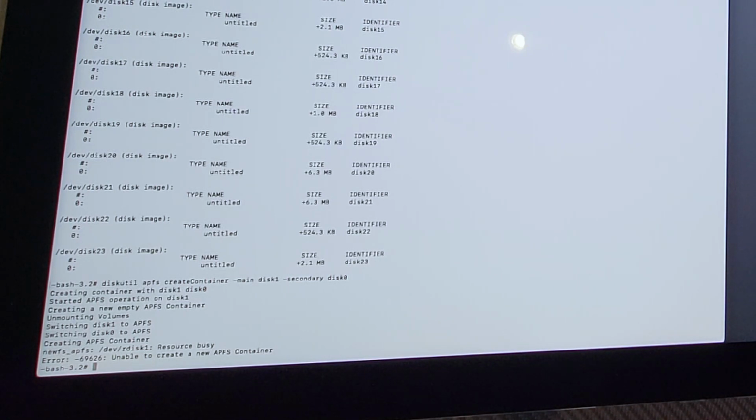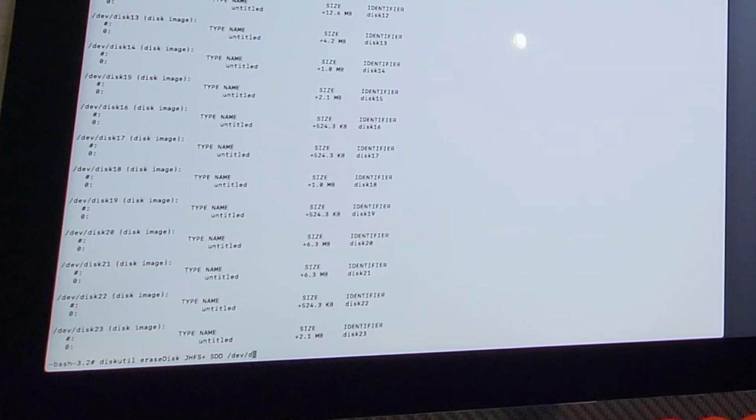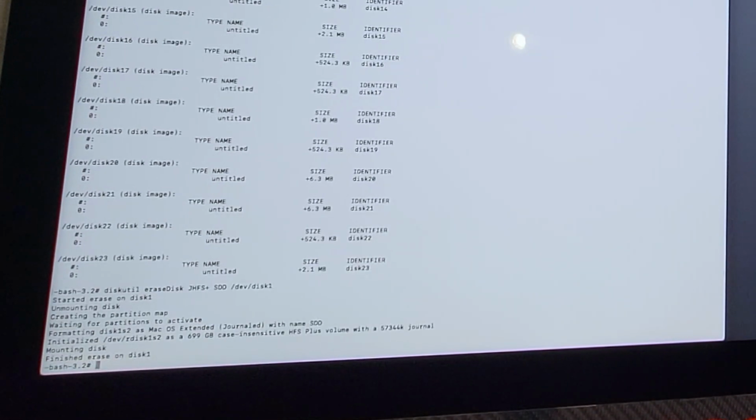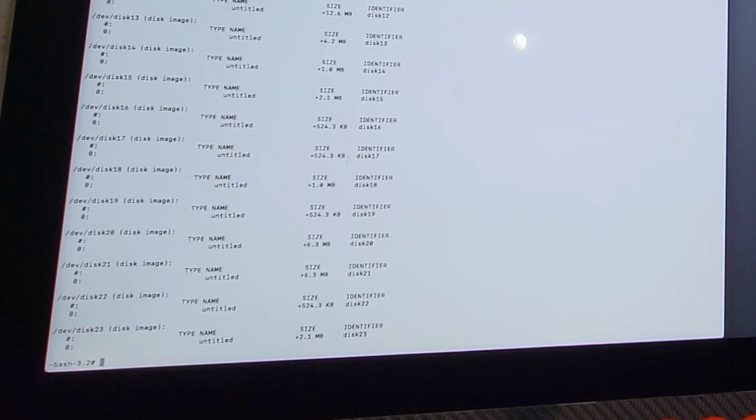Oh, I might actually have to use the partitions for this. So let's create a partition for the SSD. So diskutil eraseDisk, capital D, JHFS+. Now we're going to name it, so it's just going to be SSD, and it's going to be /dev/disk1. So now it's created that partition.